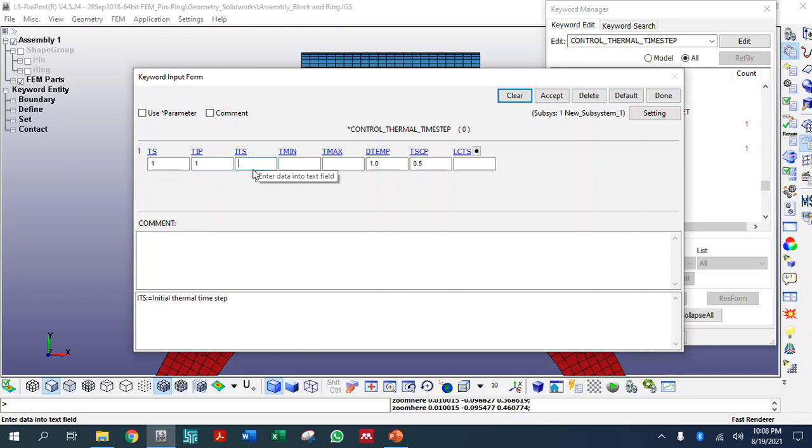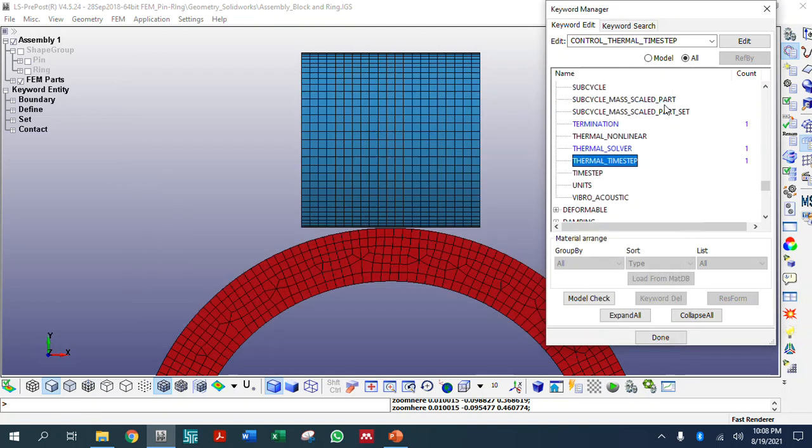And for the initial time step, let's say we put 1e-5. For the initial time steps we click accept, and we finish with this, and I guess we click done. So next is about the contact.